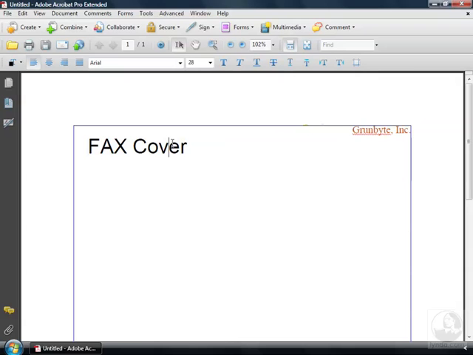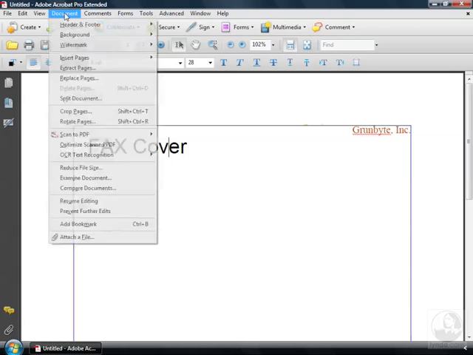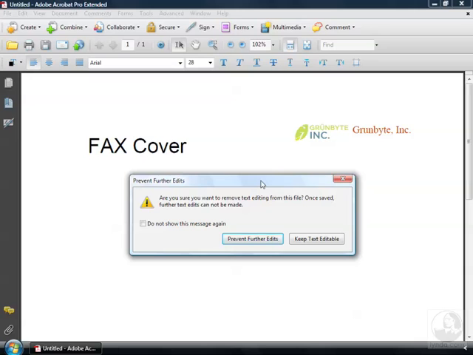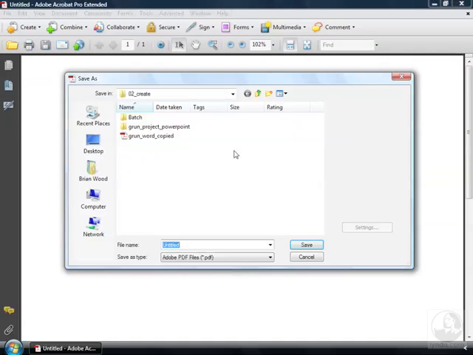Now, if you want to prevent other people from editing your document, we're going to tell it not to edit anymore. Choosing Document in the menus, you will see it says Prevent Further Edits. Choose Prevent Further Edits, and it'll give you this dialog. This is really important to pay attention to, because it says if you tell it to prevent, there's no way you can edit this later on using this method. So I'm going to click Prevent Further Edits, and it basically locks the file.